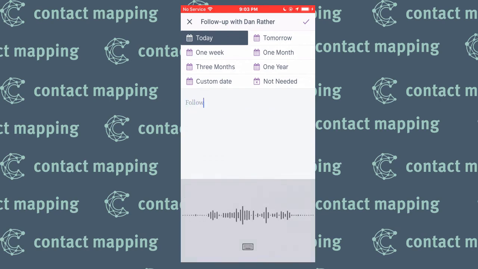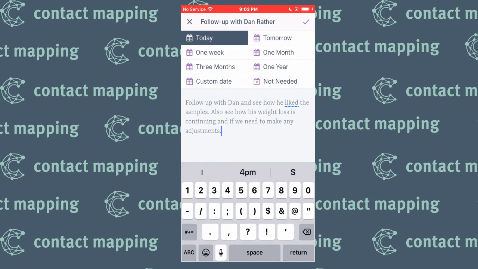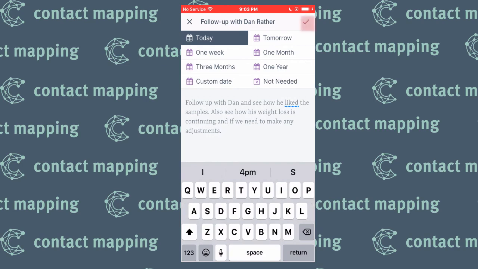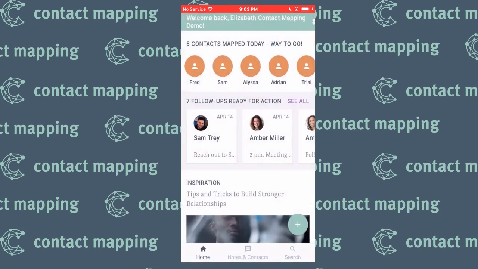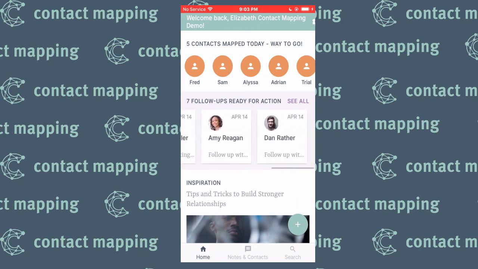Follow up with Dan and see how he liked the samples. Also see how his weight loss is continuing and if we need to make any adjustments. Perfect. Now we'll go ahead and hit this check mark right here, and when it's time for his follow-up, he will show up right here in the follow-up area, and it's that simple.